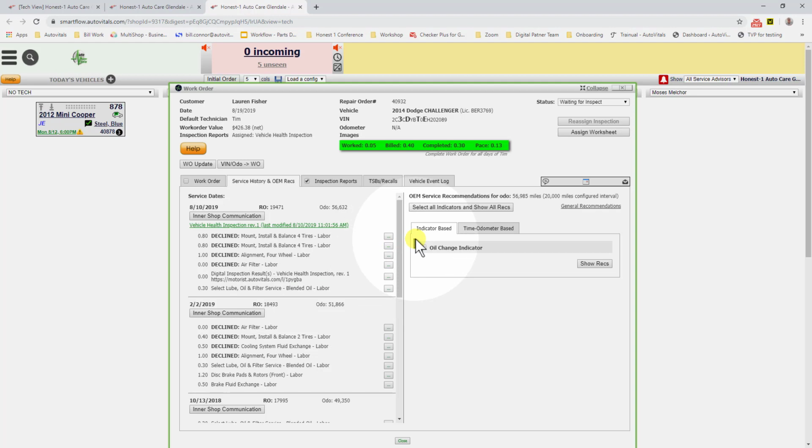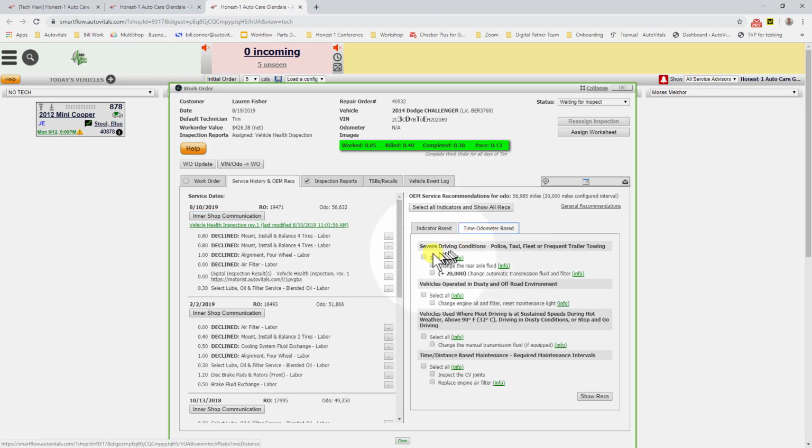Over on the right-hand side, you're going to see OEM recommendations based on either the indicator on the dash or if it's a time and odometer base. And then the service writer can click on these and understand what service needs to be done. And it goes in its own private area on the bottom of the inspection results. And bear in mind the technician has the same ability to do this on their tablet.